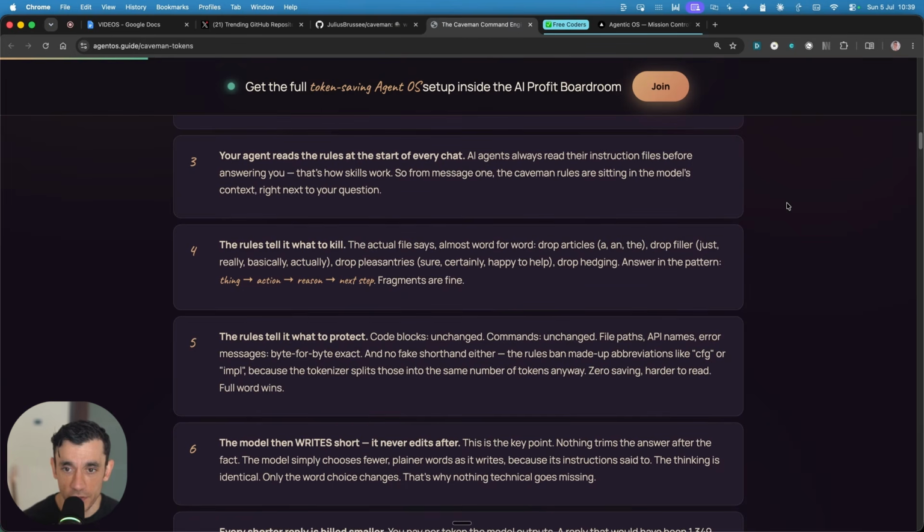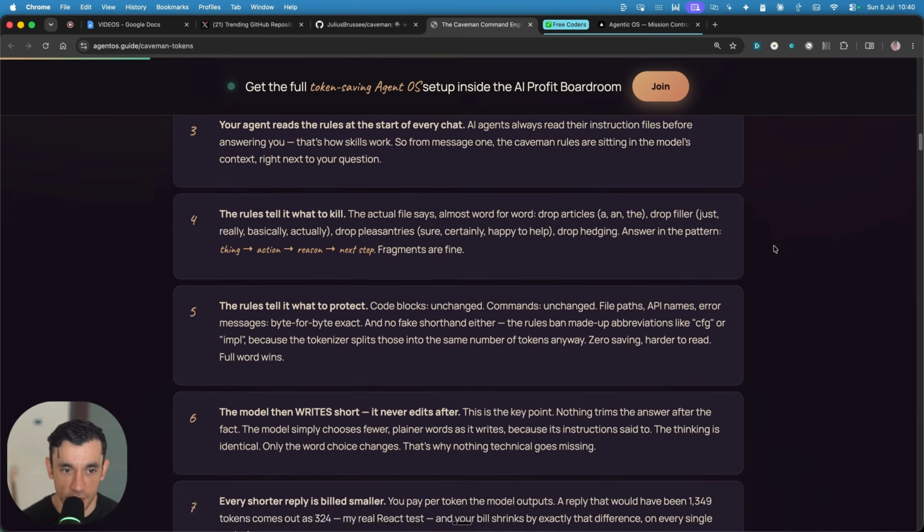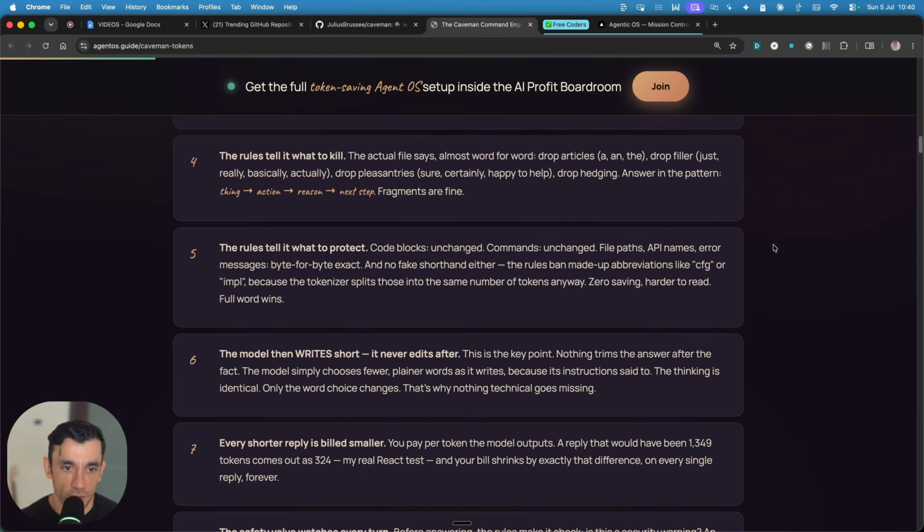So AI agents always read their instruction files before answering you. That's how skills work. So from message 1, the caveman rules are sitting in the model's context right next to your question. Now, the rules tell it what to stop. So the actual file says, almost word for word, drop articles, drop the filler, drop pleasantries. So it's not going to say like, happy to help, sir, thank you, etc. And also it answers in the pattern, which is thing, action, reason, next step.